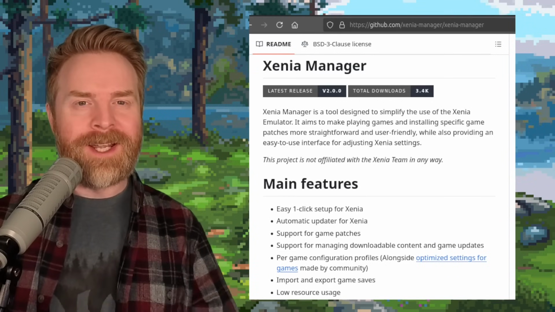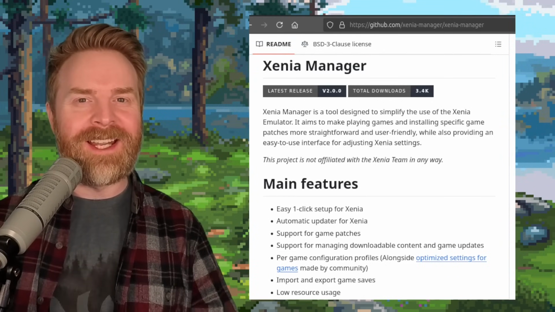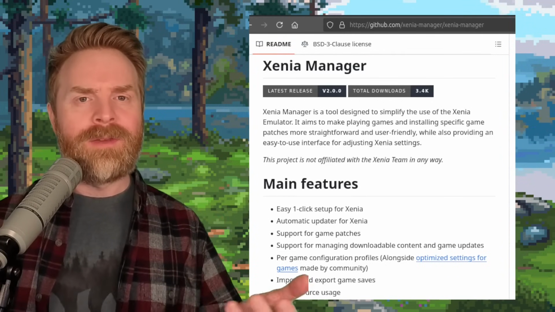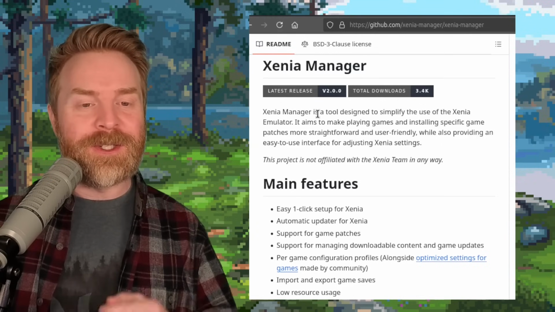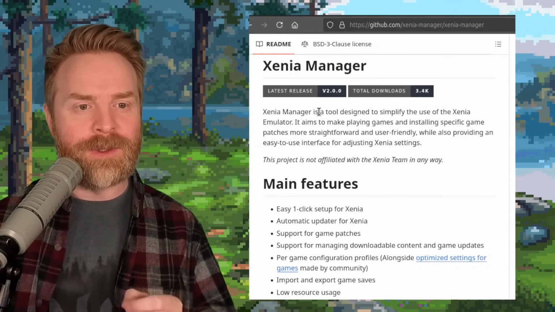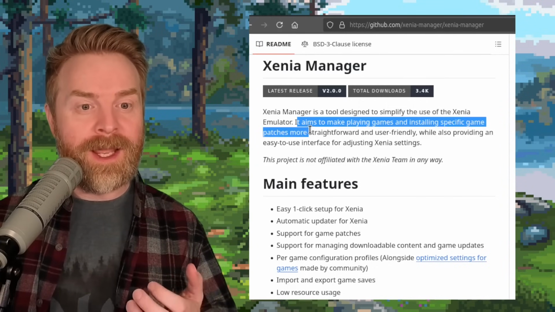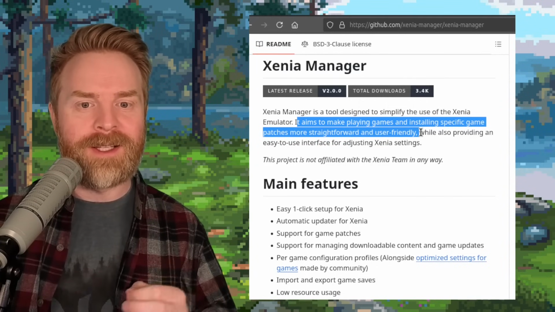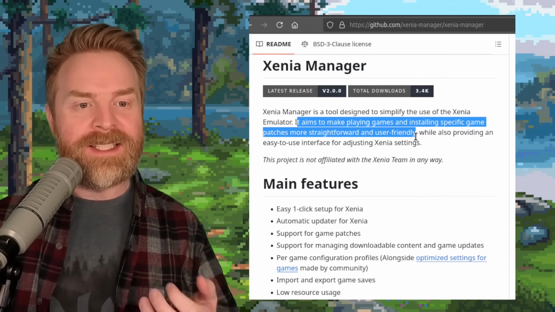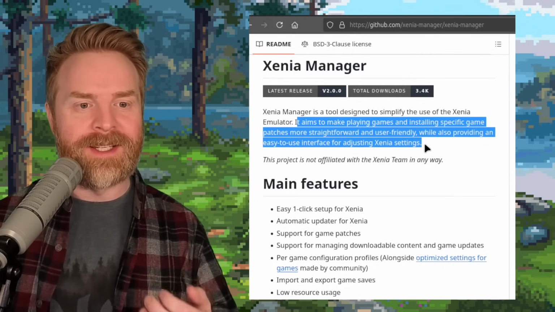But moving on, and next up we're talking about Xbox 360 emulation with Xenia Manager. For those who may not be aware, Xenia Manager is a tool designed to simplify the use of the Xenia emulator. It aims to make playing games and installing specific game patches more straightforward and user-friendly, while also providing an easy-to-use interface for adjusting Xenia settings.